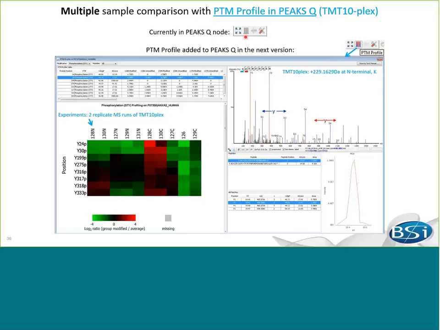However, recently, labeling-based methods such as TMT and SILAC have become more and more popular for PTM studies. In the next version of PEAKS, this function will be added to precursor ion quant, reporter ion quant for analyzing SILAC, TMT, and iTRAQ types of data, as well as label-free quant. Here, I'm using a TMT 10-plex data as an example first.